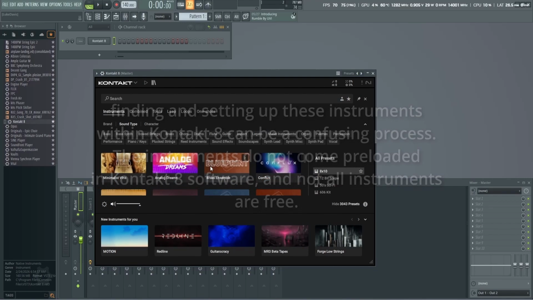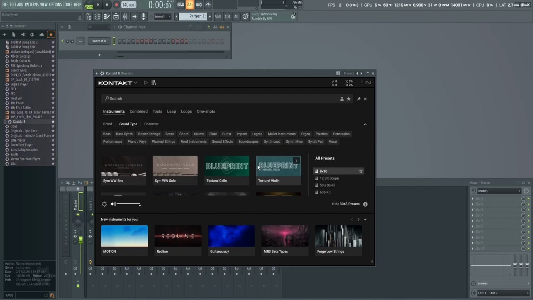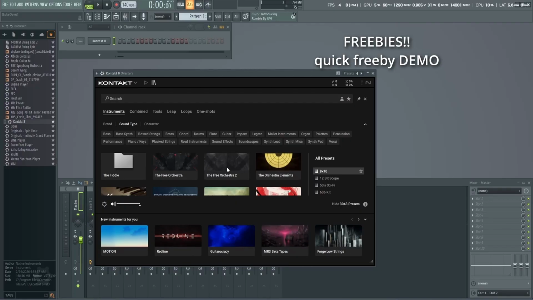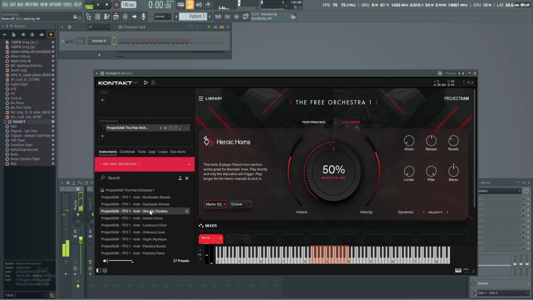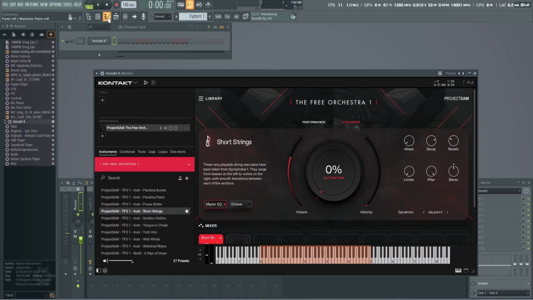So in here we've got a ton of different instruments. You can get pretty much any instrument you want. They've got some free orchestra instruments you can use here. So I'll demonstrate some of the free orchestra instruments that literally anybody could use, like the free orchestra. If we load into the free orchestra, power strikes, short strings. Let's try the short strings out.